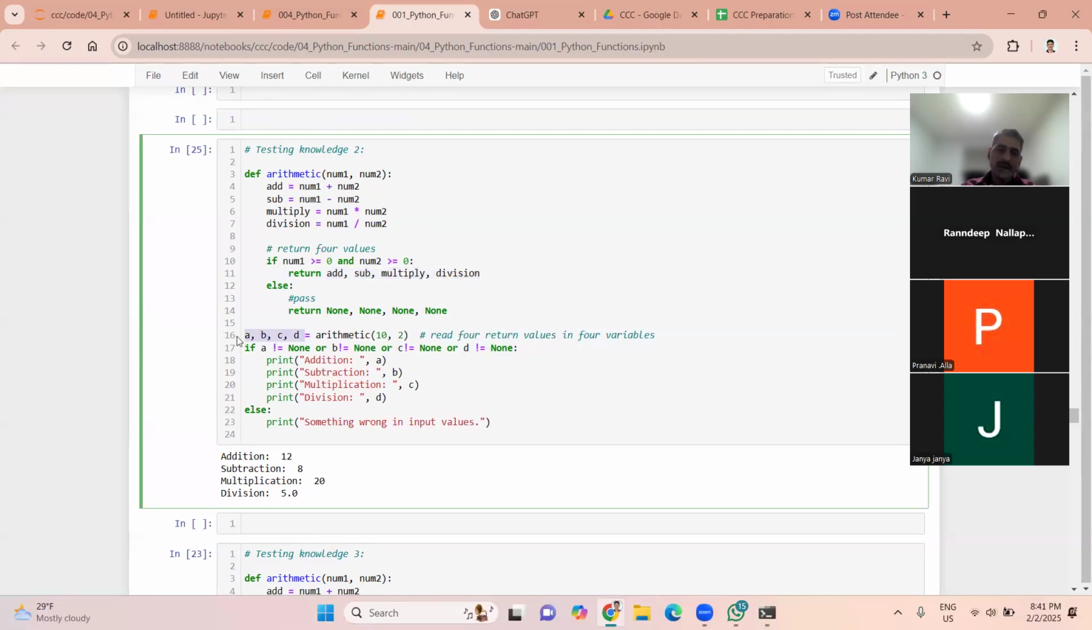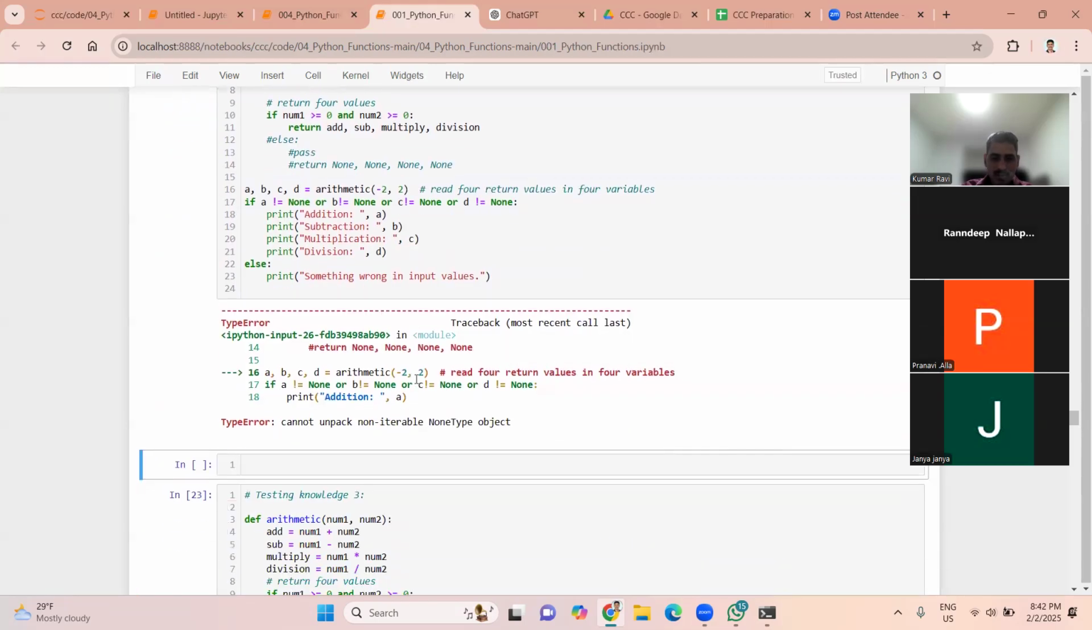In pass, what happens by default? It will put none, none, none. Not pass. If you don't return anything, it will also give the same thing. No, sir, but I have a question for you. This will only work when num1 and num2 are greater than 0, right? But what if they're negatives? Then it will show that something is wrong in the input values. So it won't work.